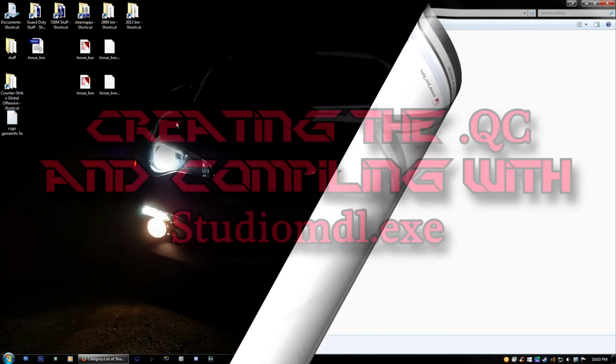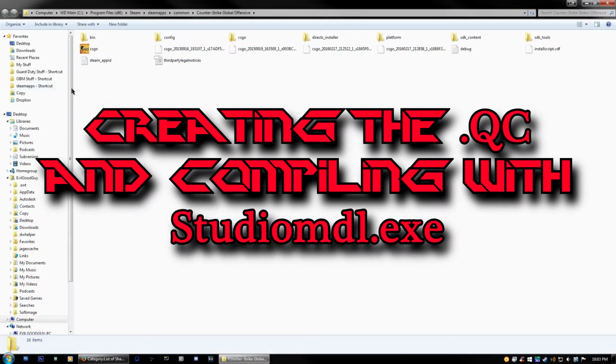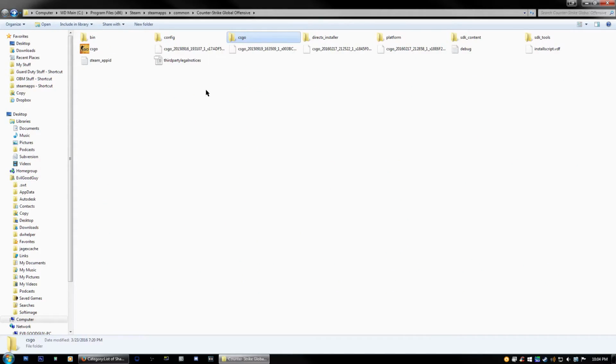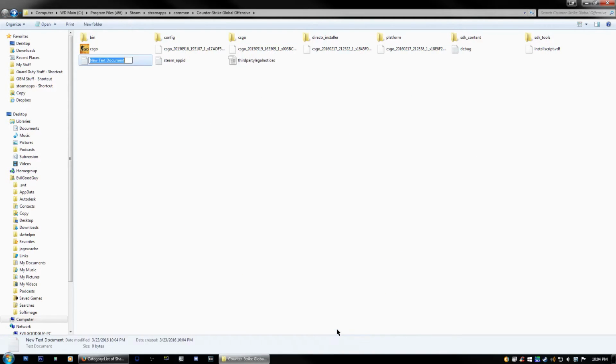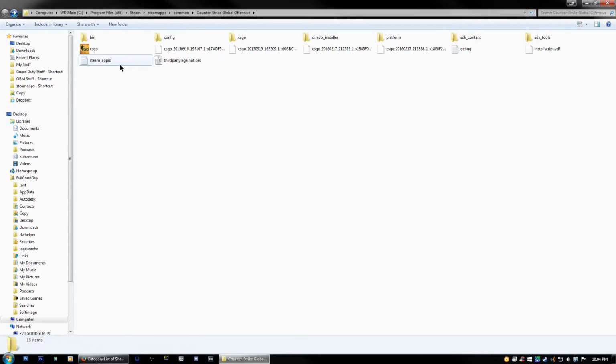It is creating the QC file. I already made a QC file, but all you need to do to make one is just make a text document, open it up, and edit it, and that'll be your QC file. There's nothing special about it.